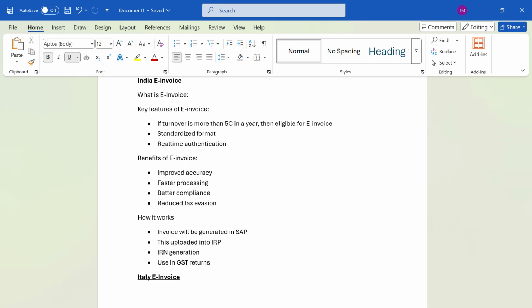So yesterday we discussed the basics of e-invoice and how it works in India, where the GST compliance framework and IRP invoice registration will be triggered. Okay, today we'll see how it happens in the case of Italy.